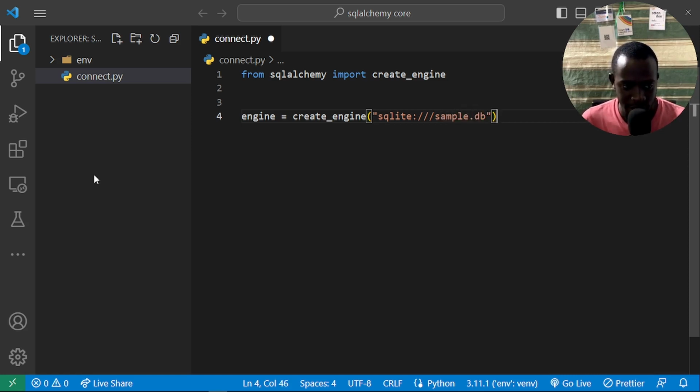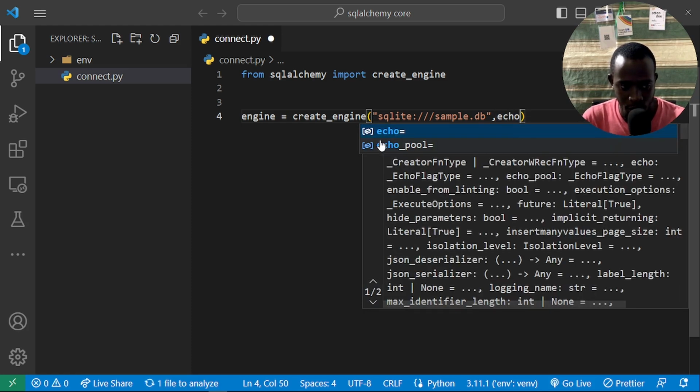sample.db. Now this syntax may work for some, while others may have to specify where they want their database to be. But all this does is allow us to create our sample database, which is going to be a SQLite database inside our current project folder. Now that we've done this, we shall also provide one other important argument, and that is going to be our echo attribute.